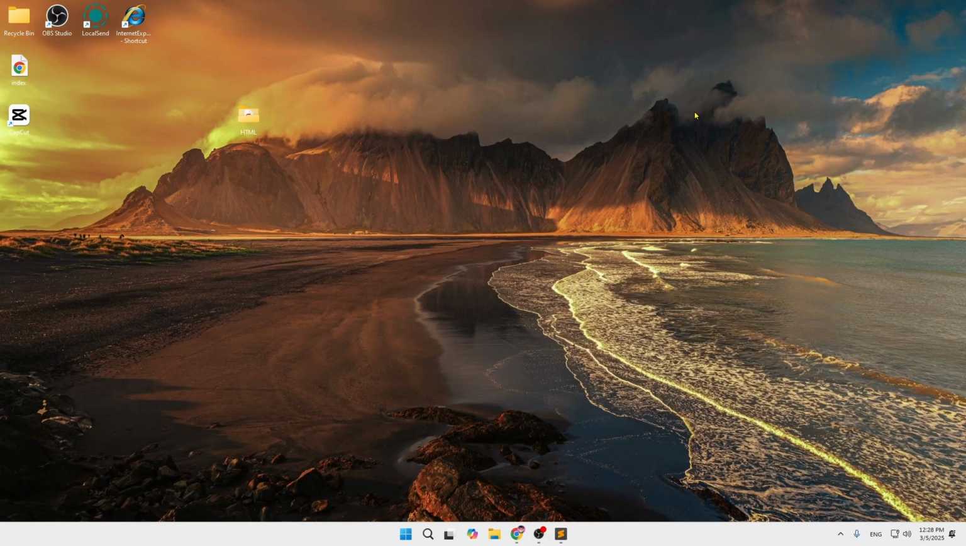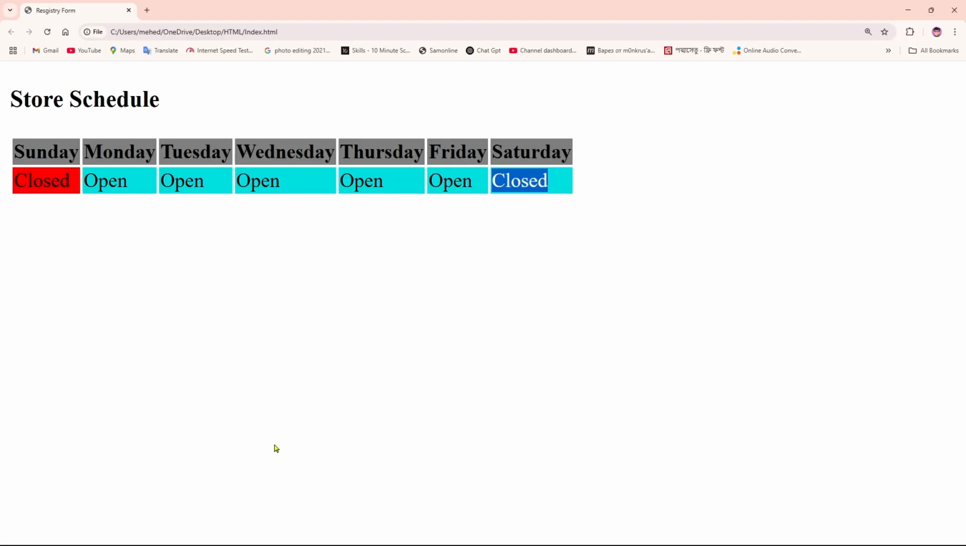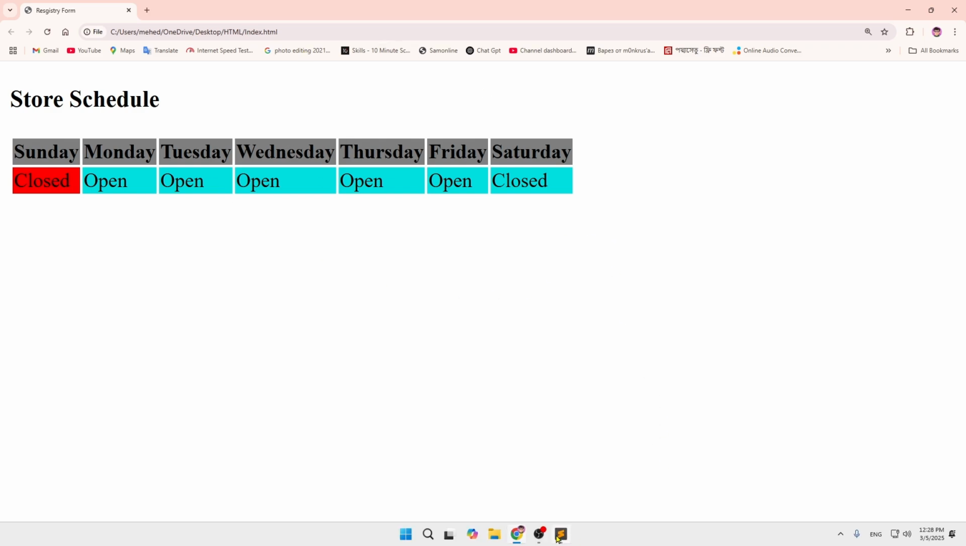Today we're going to learn how to create a table in an HTML website in a very simple way. As you can see, we created a store schedule table in our HTML website. How are we going to create it in our HTML?